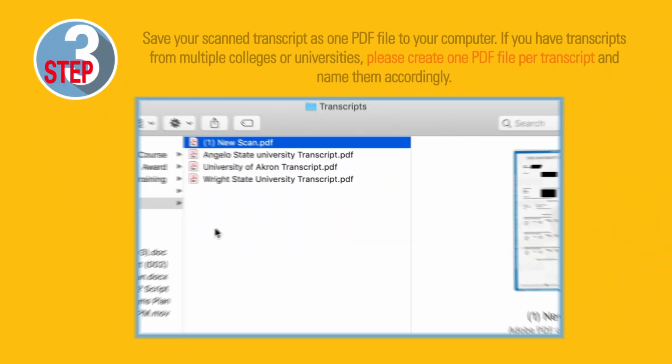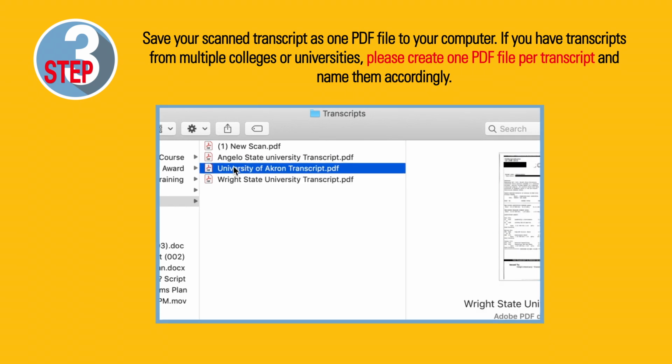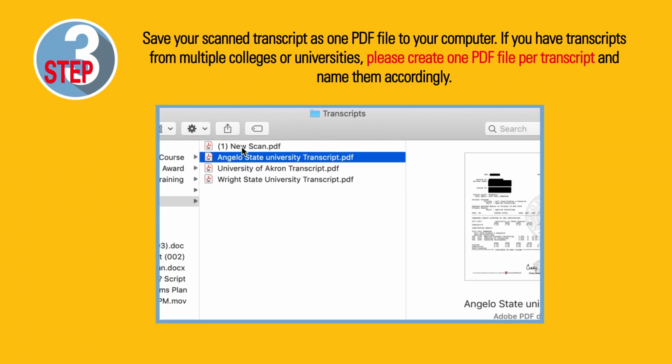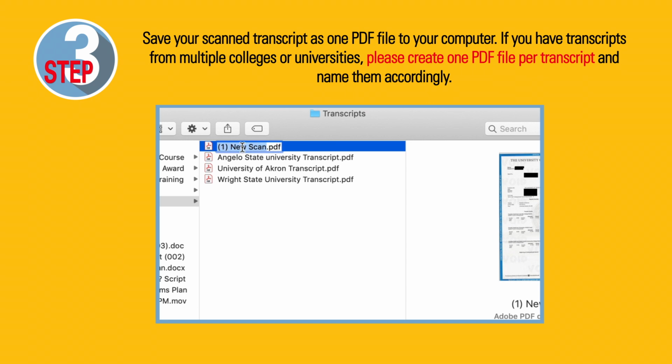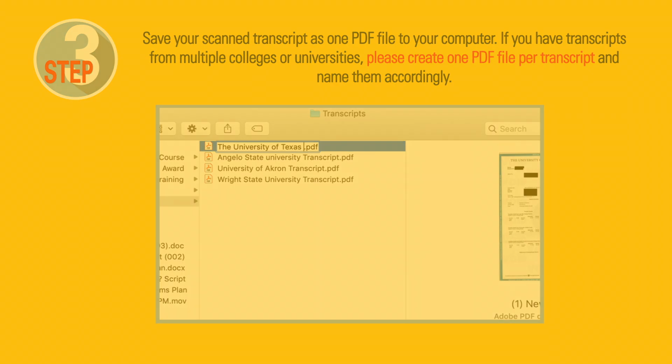Step 3. Save your scanned transcript as one PDF file to your computer. If you have transcripts from multiple colleges or universities, please create one PDF file per transcript and name them accordingly.